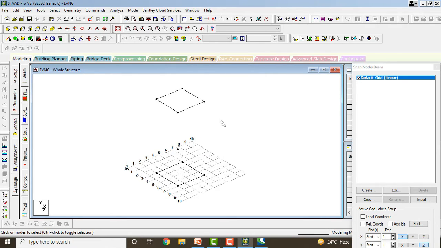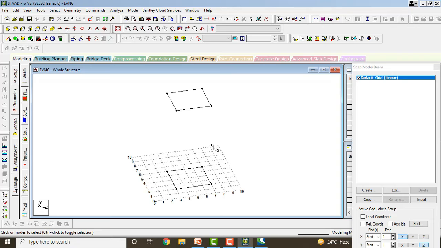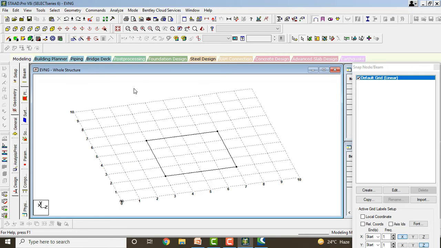So here I'm going to get, you can see this node point. Like that we can do everything, whichever model we're going to draw in the STAAD.Pro software. So these are the basic methods. We're going to use three methods in our STAAD.Pro software.